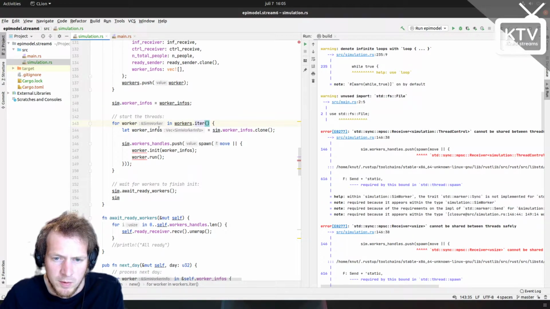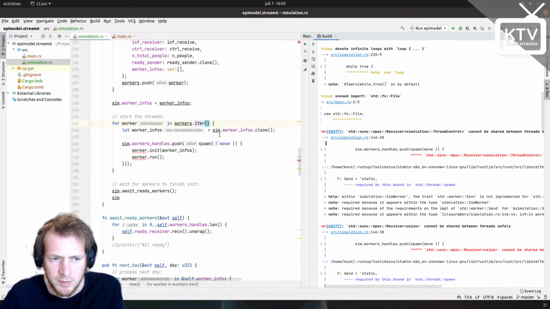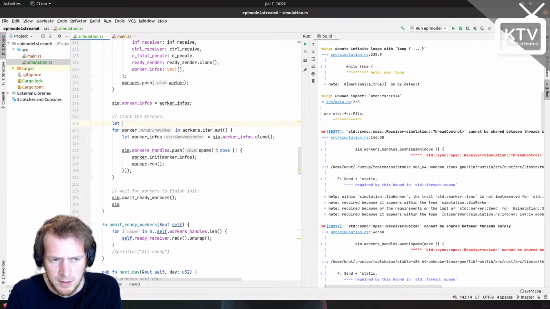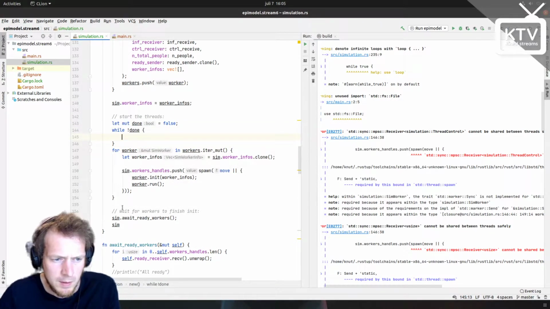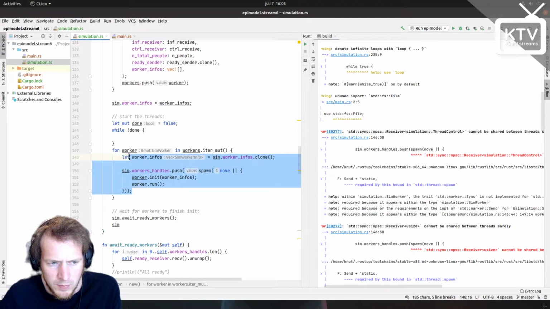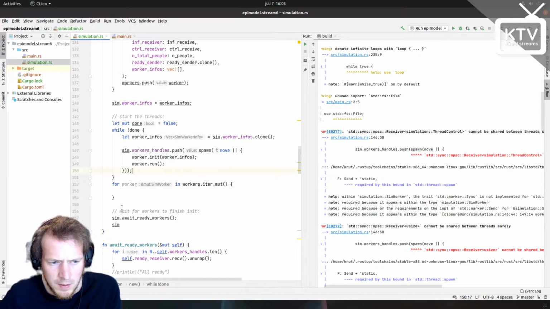We don't actually want to borrow the sim worker here. Okay, now we get this. We get the same kind of problem here: cannot be shared between threads. I am a bit concerned about this. What we can try and do is consume this array instead. So we'll say let mutable spawned... okay, let mutable done equals false. And then while not done, we will take one worker out of it, like this.